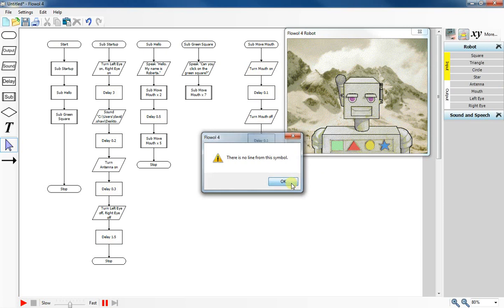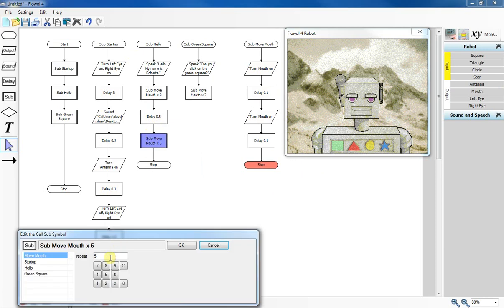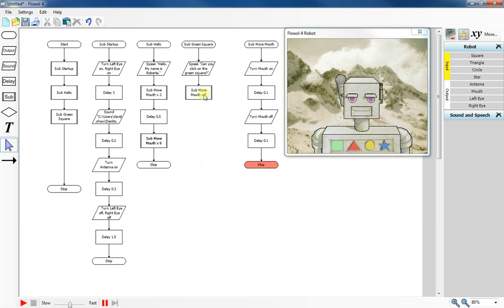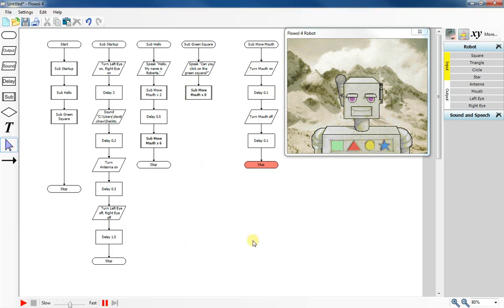Okay, well that's pretty good. I feel as if the sound is just cut off a little bit there, so I might just make it so that this is going to move the mouth 6 times, and that's going to move the mouth 8 times. Now then, so that's the speech working, and then we need to have a decision box to see if the person can click on the green square.